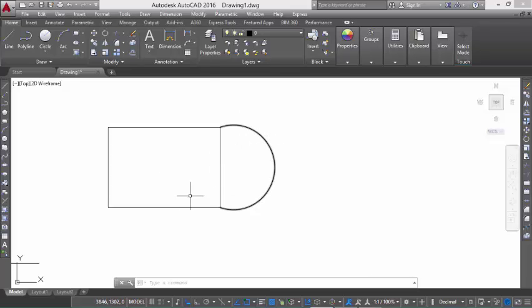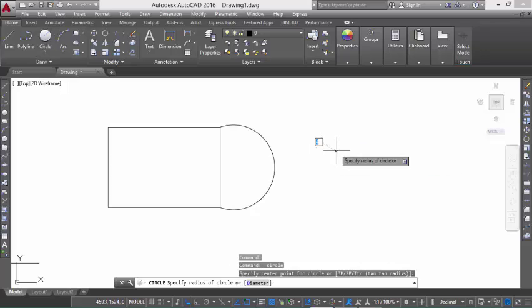You can also specify the dimensions or radius of the arc. The next one is our circle. Click on the circle tool and specify a point you want to place it. Type the dimension. I want about 200.